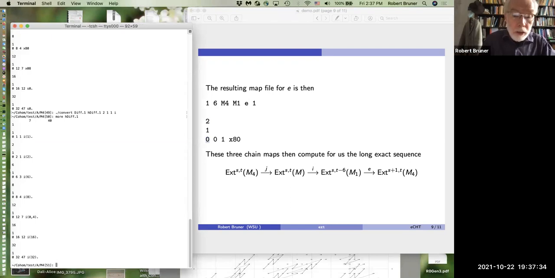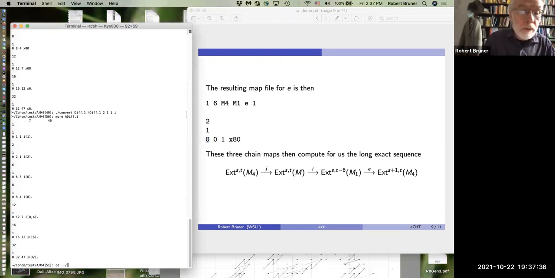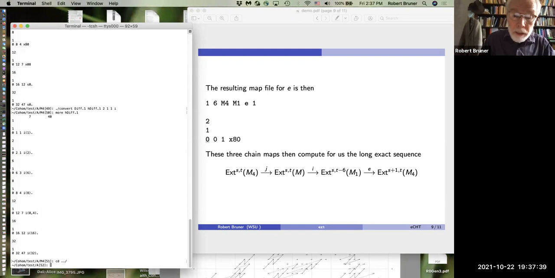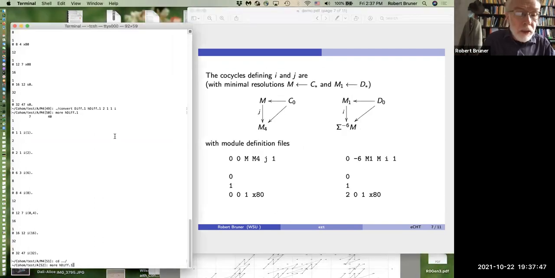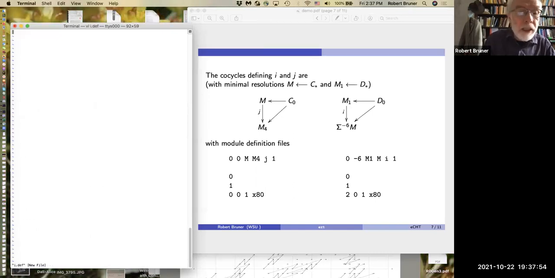So let's now create those maps. We go back up to A, and let's do I first. Let me go back up here so I actually have the file in front of me so I don't mistype it. vi, I'll just call it i.def.